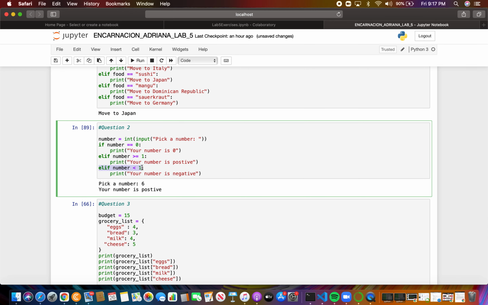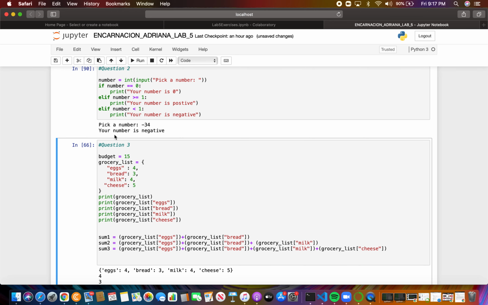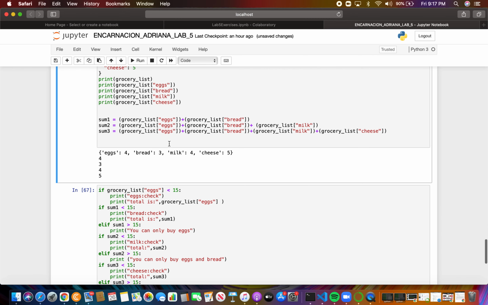And here for this elif statement, if your number is less than 1, it's going to print that your number is negative. So if we run this again and we typed in negative 34, it's going to print your number is negative. For the next question, it's a little bit more complicated.